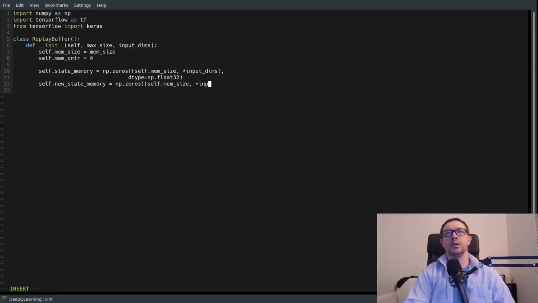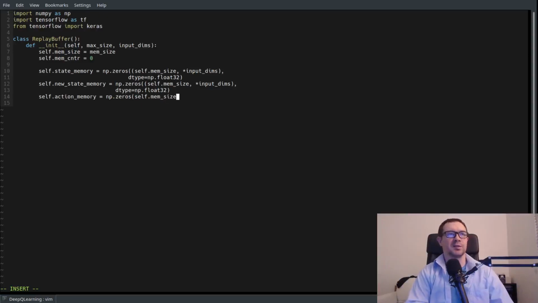And of course, we need a memory for the state transition, so the agent can remember what states it encountered next. And that'll also have the type np float32. And we need a memory for actions. And that'll just be shape memory size because it's an integer. And we will use np int32.